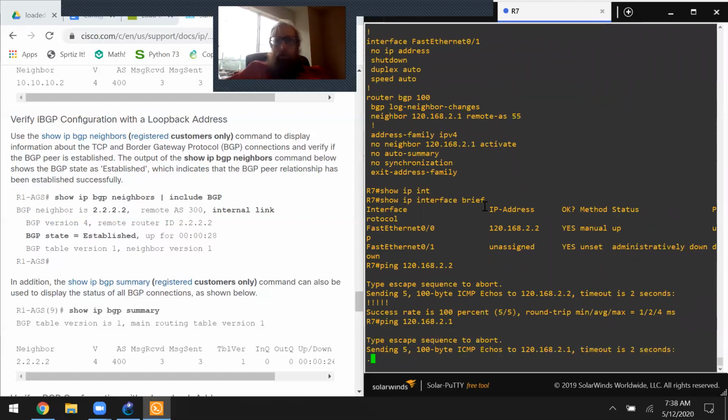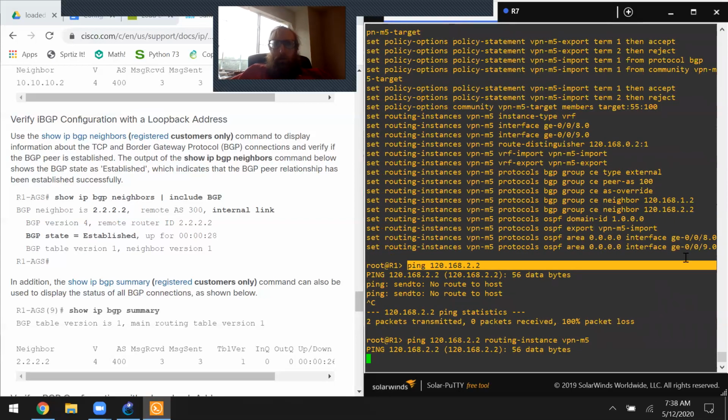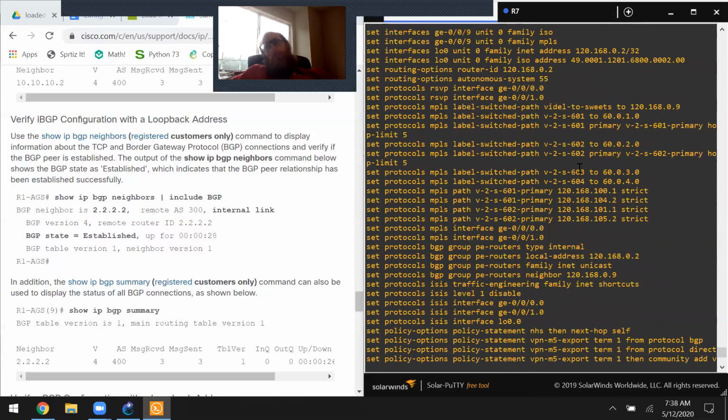Oh, okay. So here's the issue. It can't ping across the link. I thought it could. I don't know why it can't. Probably because there is this routing instance, but it looks like even when specifying it, it has issues. All right.